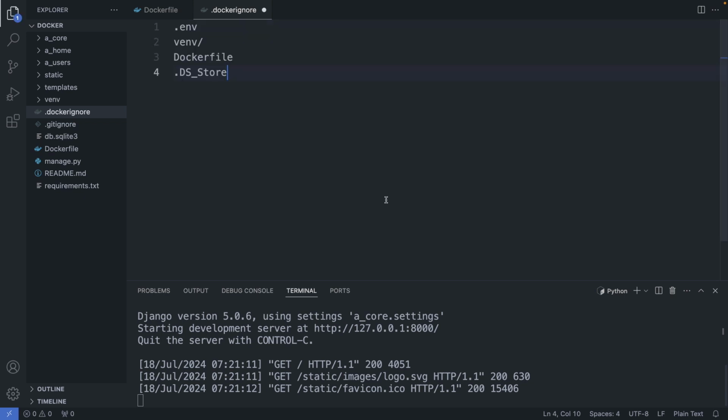And here I write the files and folders I don't want to copy over to the container, such as the env file, where we store the environment variables, which should never be exposed. We also don't need the venv folder, because we install the dependencies inside the container. Then the Dockerfile itself, we only need it to build the image. And the DS_Store is only a Mac specific file. If you're not working on a Mac, you can ignore this one. Okay, this is our dockerignore file. Let's save it.